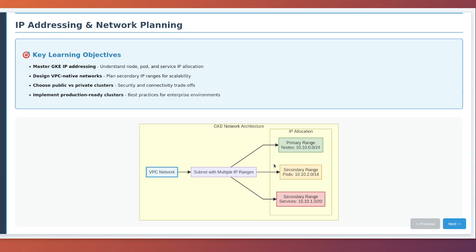We'll start by understanding why IP addressing is the foundation of everything in GKE, unlike traditional virtualization where you might have simple virtual machine to virtual machine communication. Kubernetes introduces multiple layers, nodes, pods, and services, each requiring their own IP addressing scheme. The key insight here is that GKE uses VPC native networking, which means all these different IP addresses come from your VPC's IP ranges. This gives you incredible flexibility but requires careful planning to avoid the nightmare of IP conflicts.